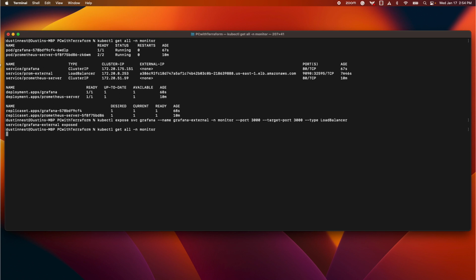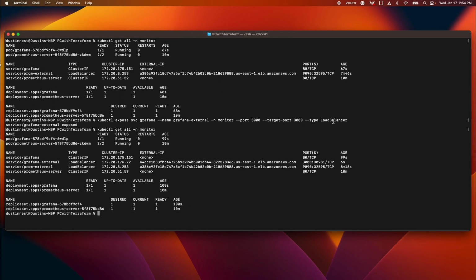We're going to do a kubectl get all and monitor. We'll see that there's a new service now, Grafana external, and here's our endpoint. So let me go ahead and copy that as well, and it's going to be on port 3000.